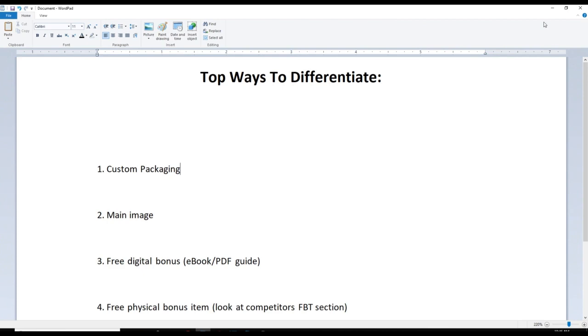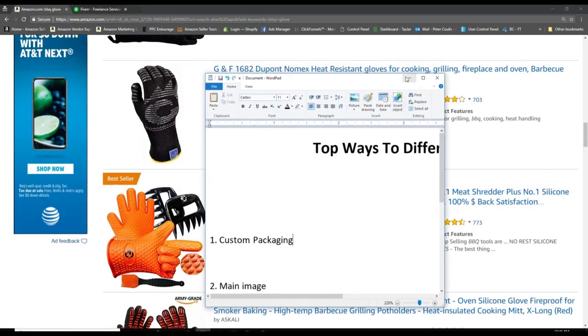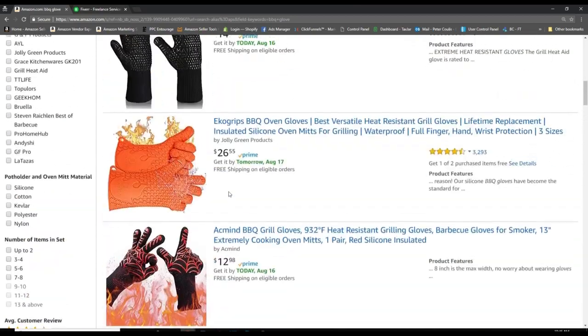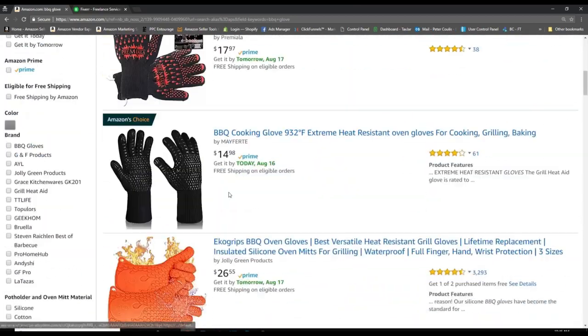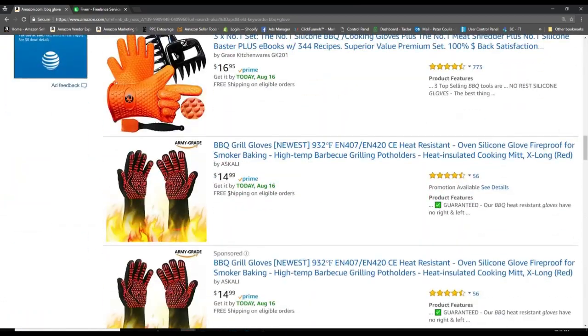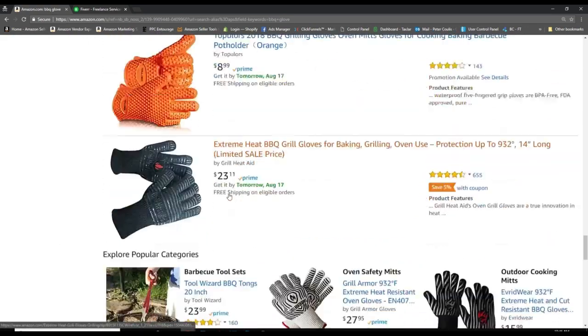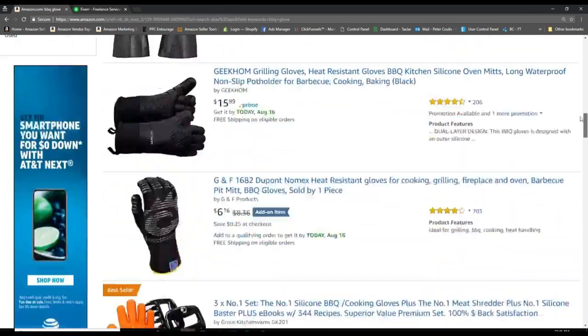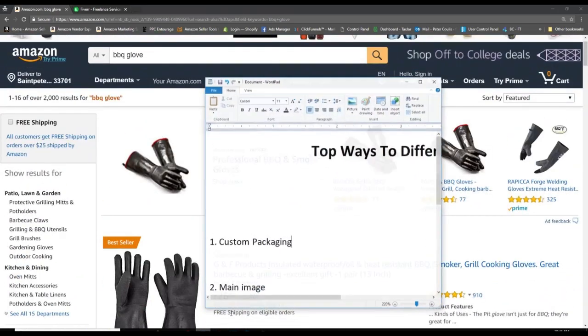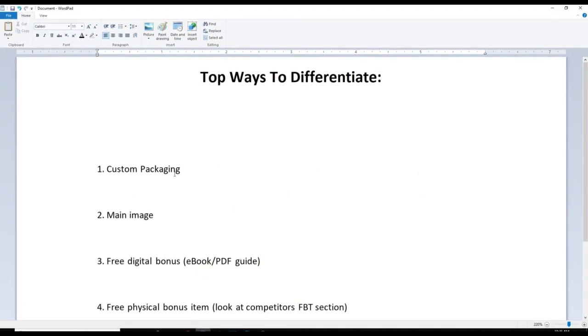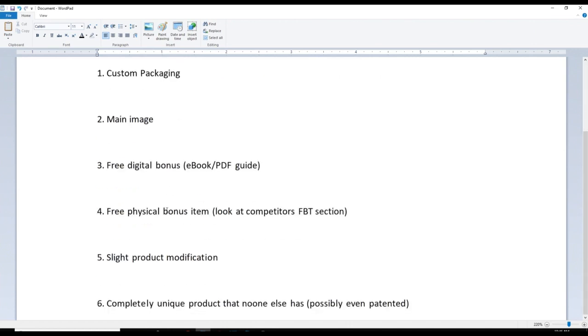Again, none of these gloves had packaging in their main image. Yours would be the only one on this first page that would have your own packaging in the image. If it were to look really cool, it would definitely stand out from this crowd. So that's a huge tip number one, kind of combining number 1 and 2 here of packaging and main image.